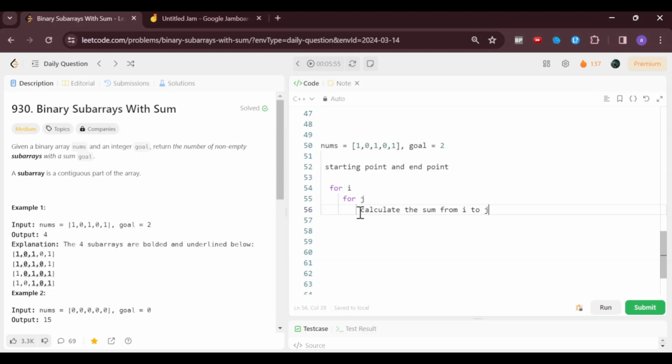So this is going to be one more for loop so that we can calculate the sum from i to j. And whenever we meet a sum equal to goal, we can increment the answer, and at last we are going to return the answer. So in this particular approach, we are doing the for loop 3 times. That means it is going to take O(n^3) as time complexity. So we need to optimize it better.